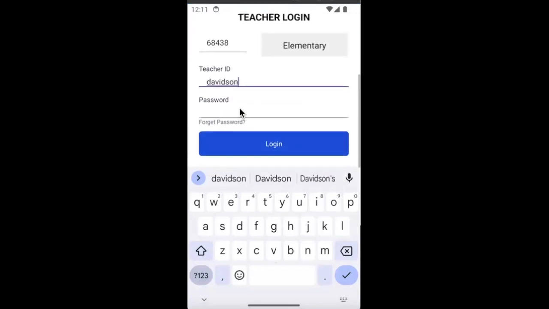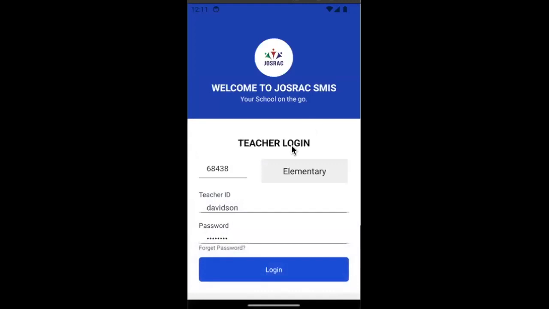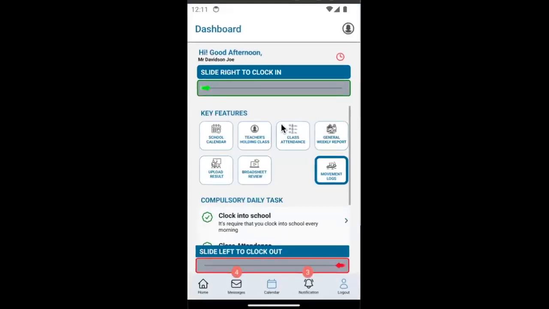Then I'm going to replay the same thing as the password. So now we can click on login to proceed. Okay, login successful. So we have to wait a while as it redirects us to this page.